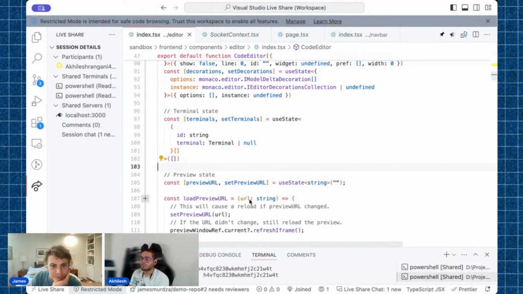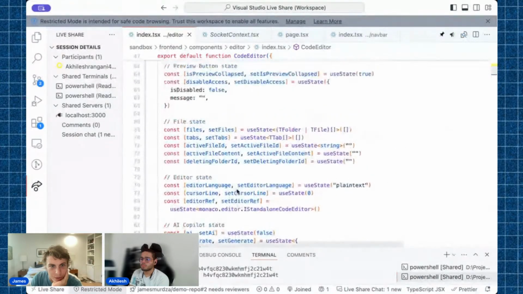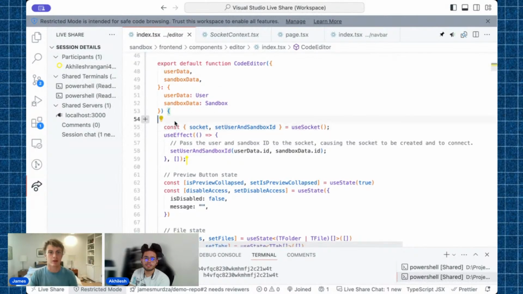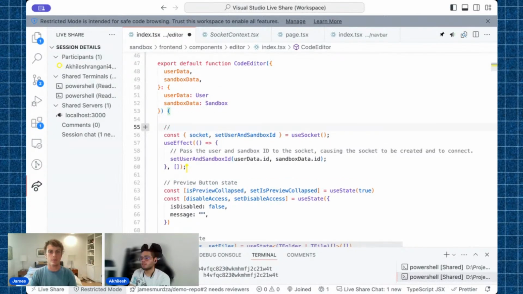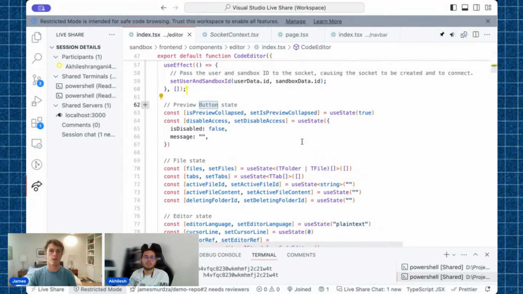Man, where am I? I'm lost. Okay, then we have the preview button state. So here, socket to the backend server. Okay, preview button state. Wait, which is the preview button? So preview button is preview.